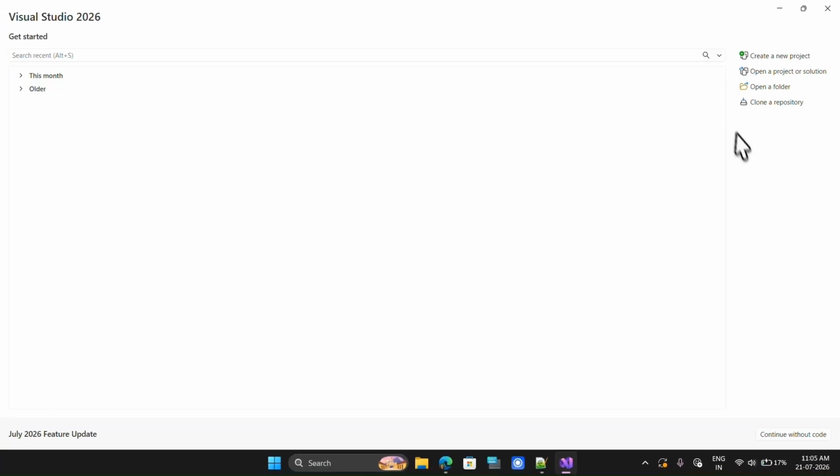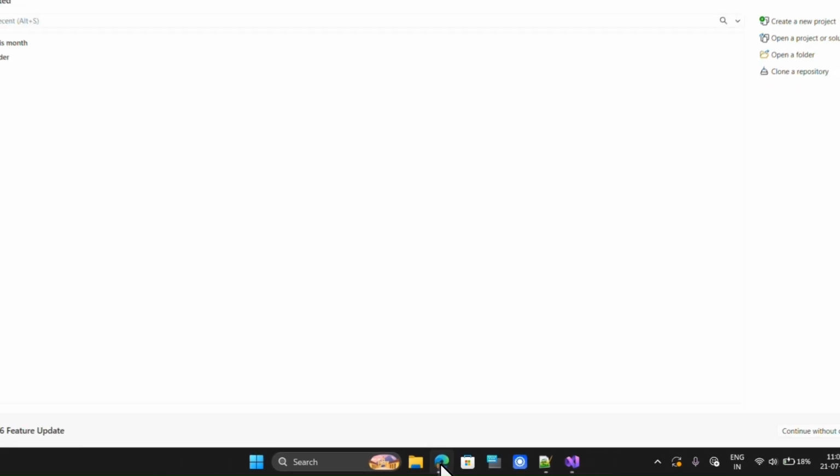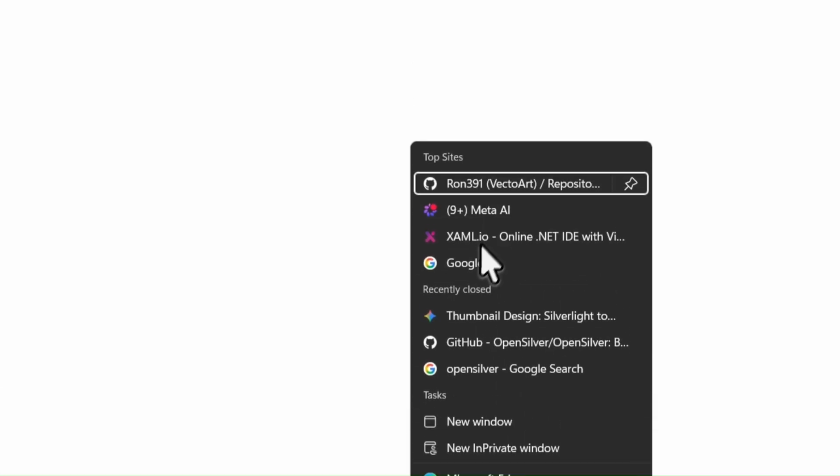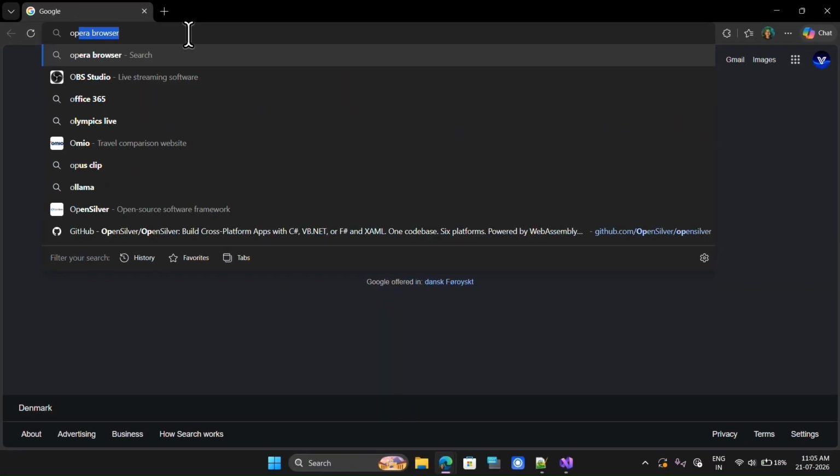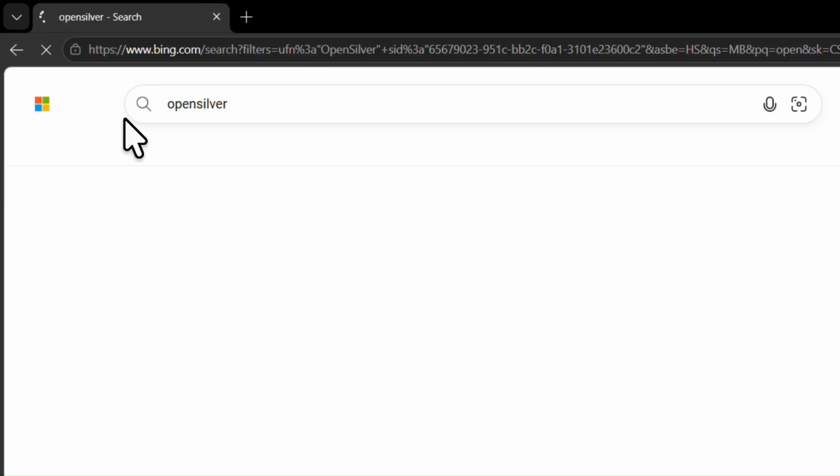Next is to go to Visual Studio extensions. You can do it in two ways. You can go to the website. Let me launch the website over here and go to OpenSilver and open this website over here.